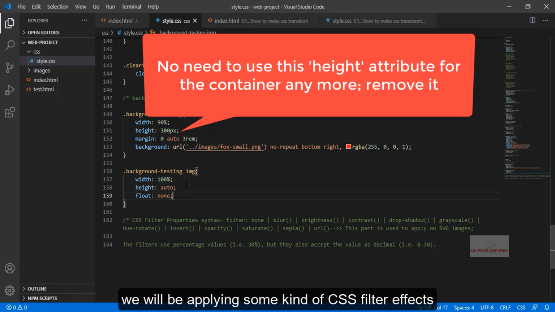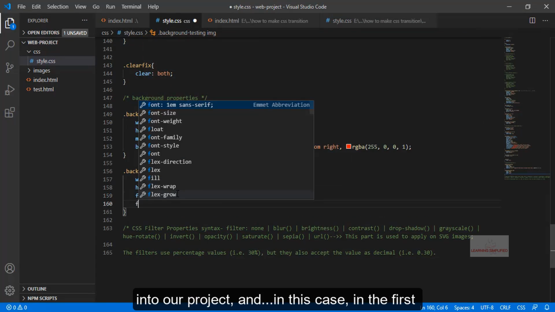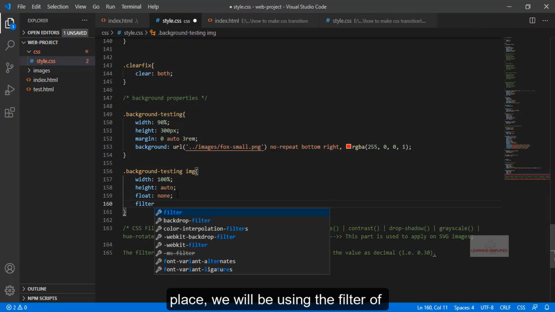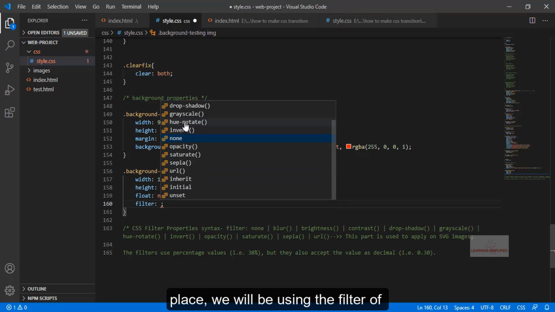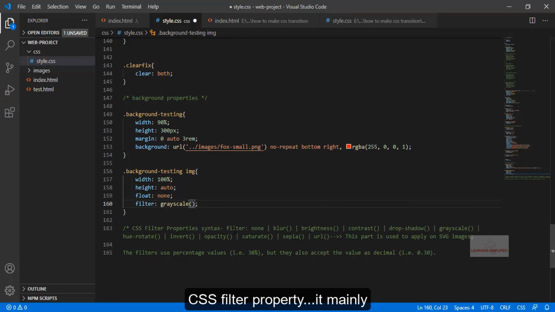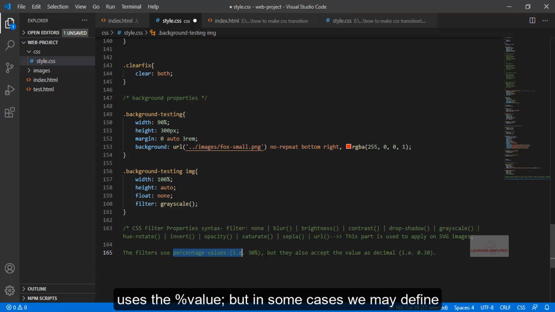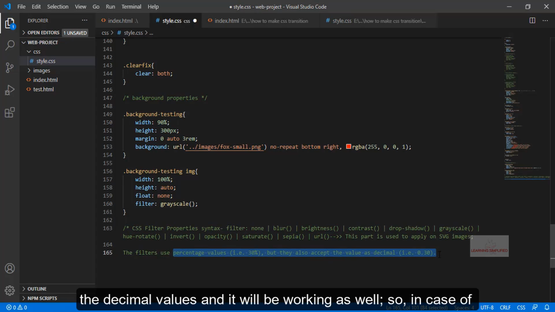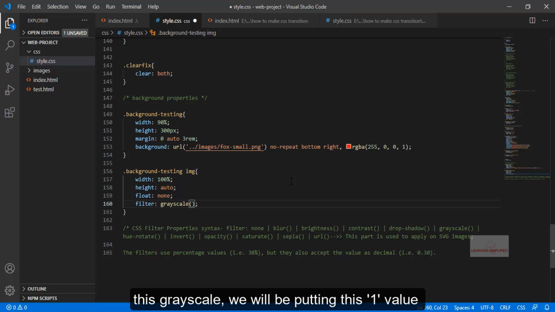We will be applying some CSS filter effects in our project, and in this case, in the first place, we will be using the grayscale filter. Now we need to remember that these CSS filter properties mainly use percentage values, but in some cases we may define decimal values, and it will work as well. So in the case of grayscale, we will be putting the value one right over here.